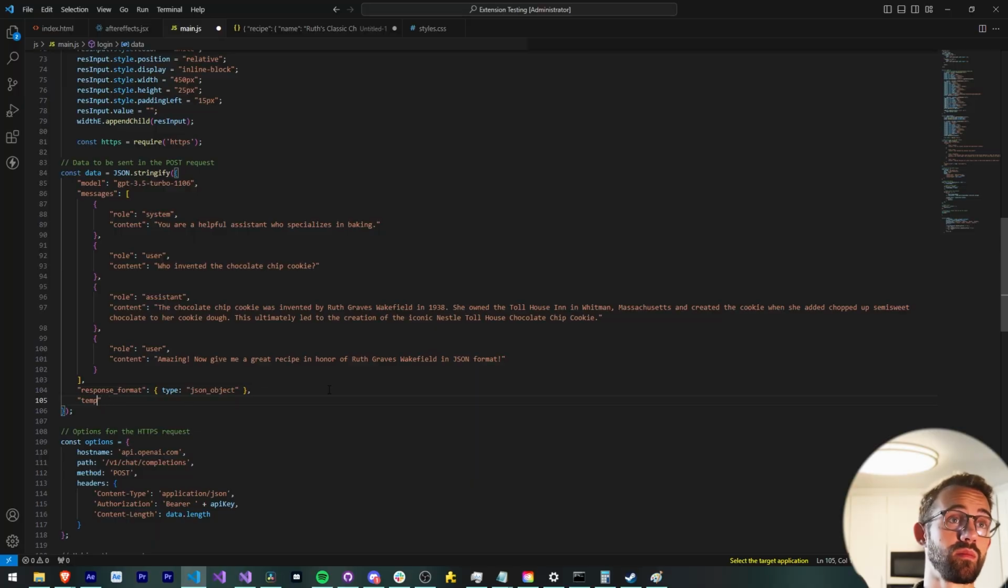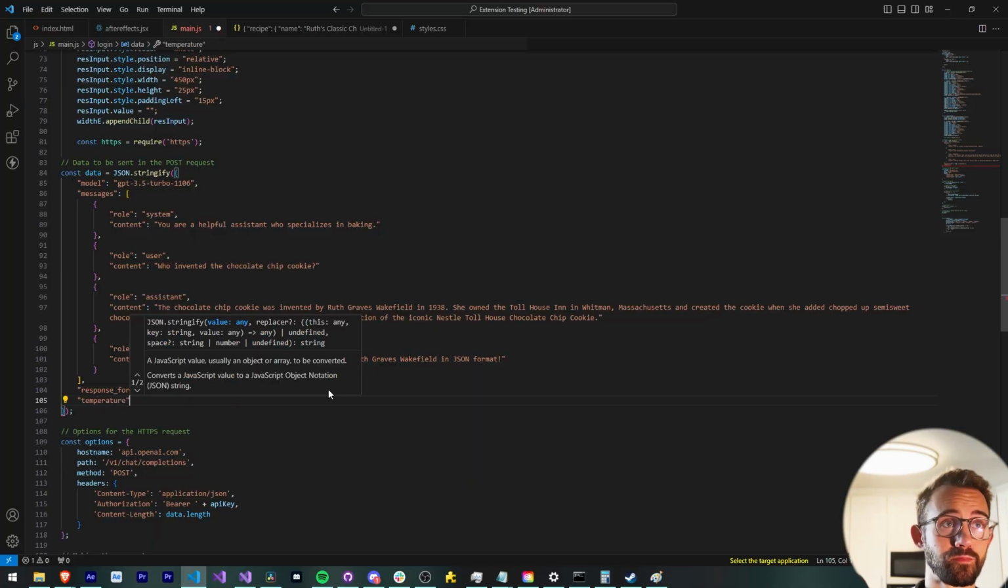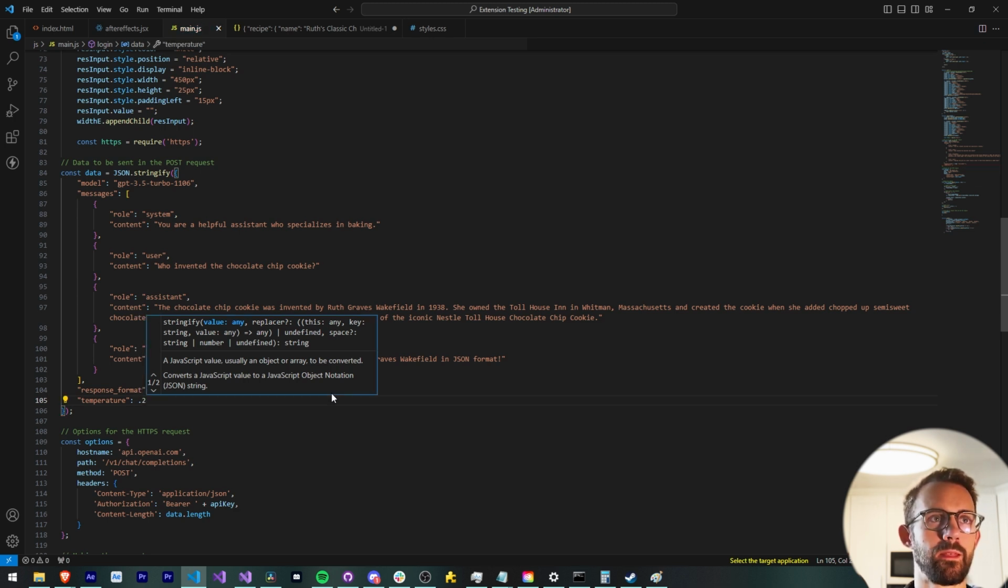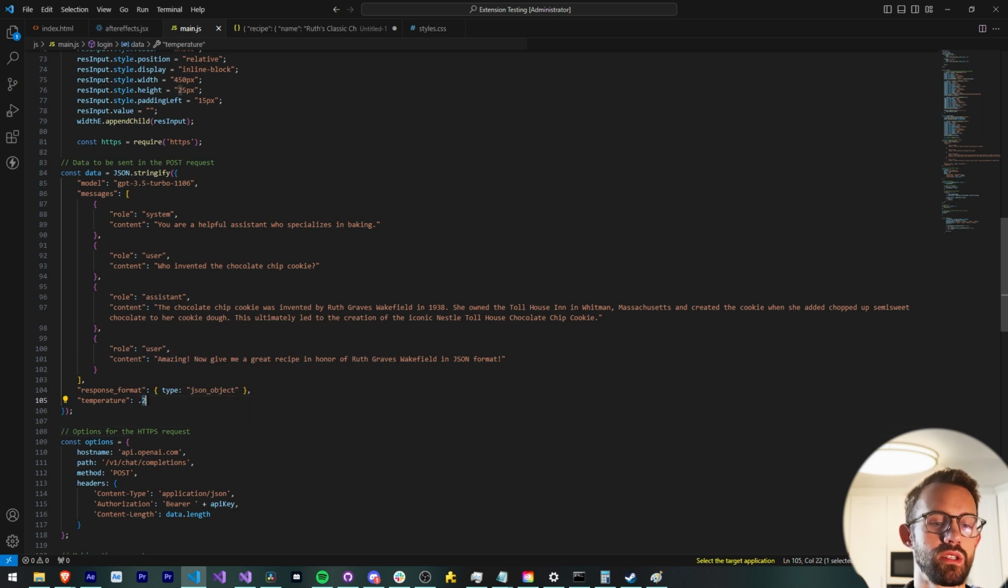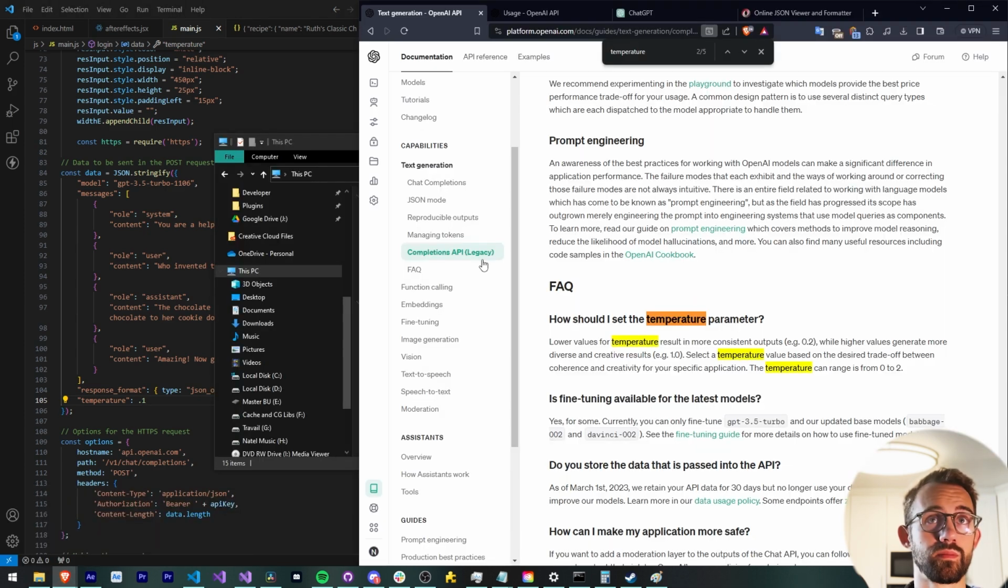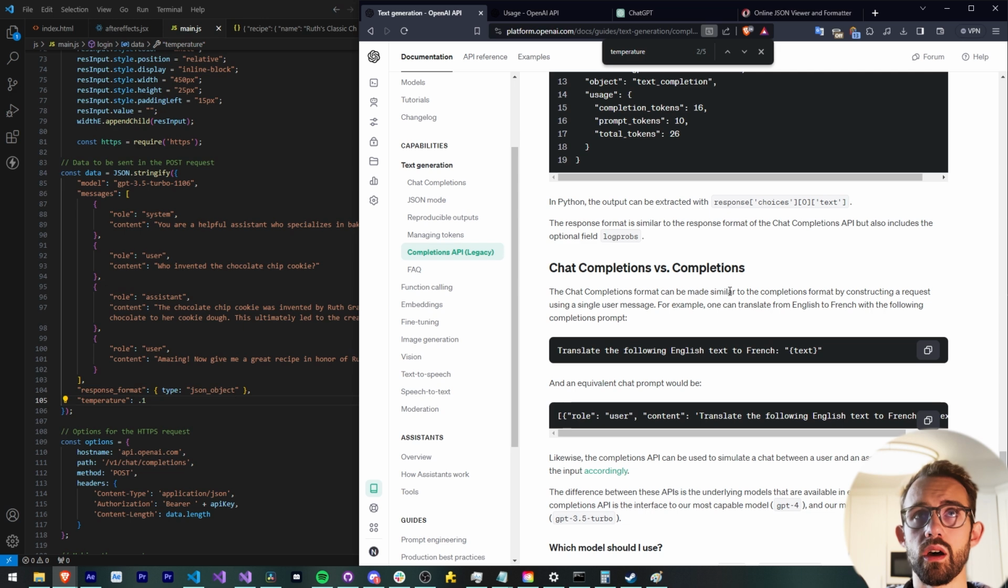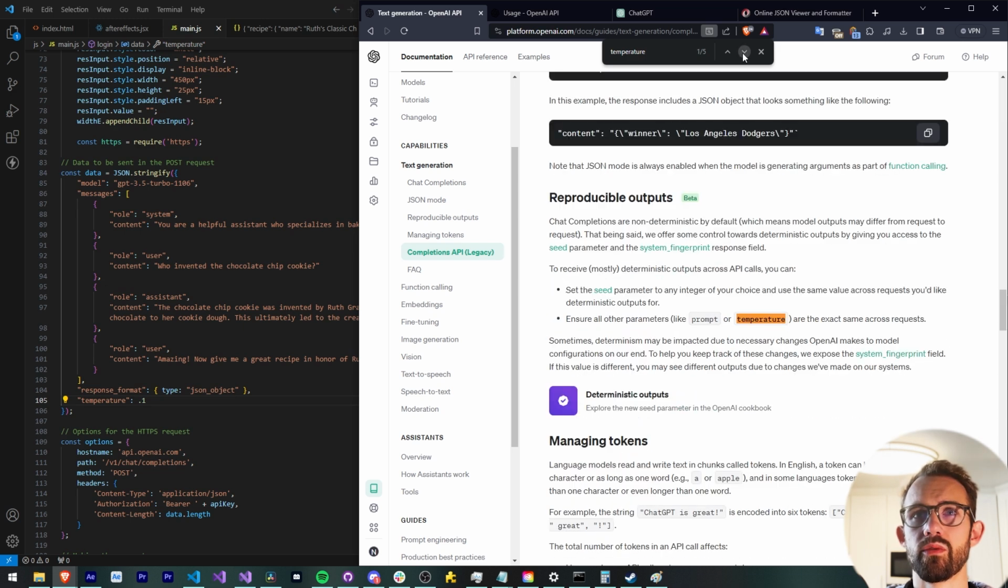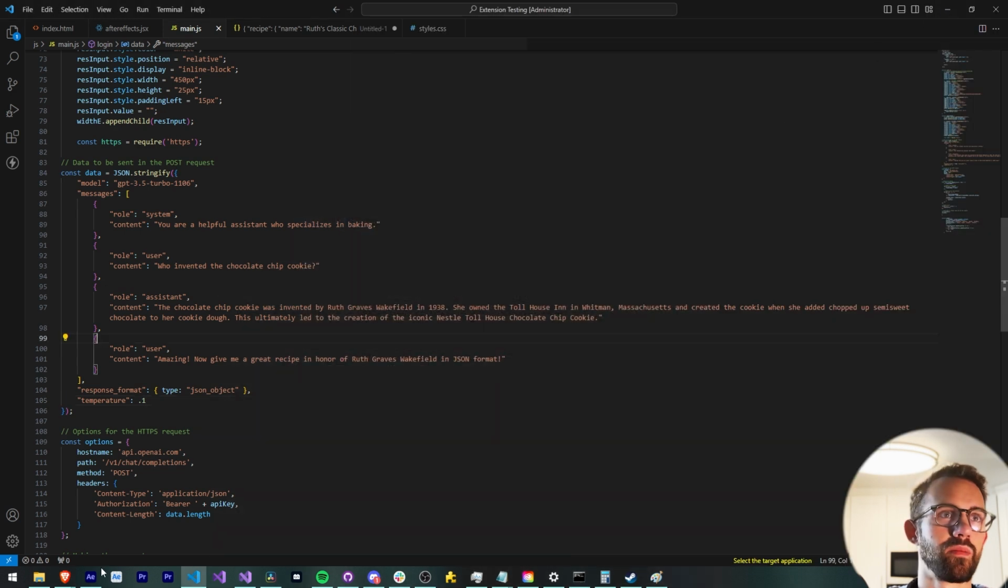So after response format, let's add a property called temperature. And we're going to set this to, I think we just give it a number, 0.2. We're going to set one at like 0.1 and then 0.9, and see what the difference is. I just want to make sure that formatting is correct. I guess we'll find out.